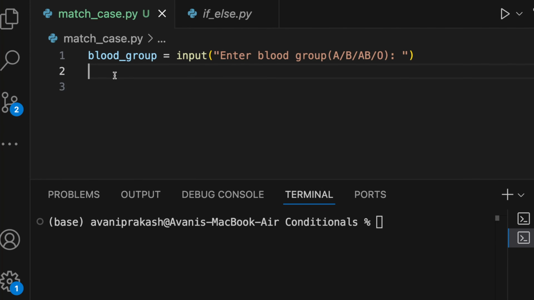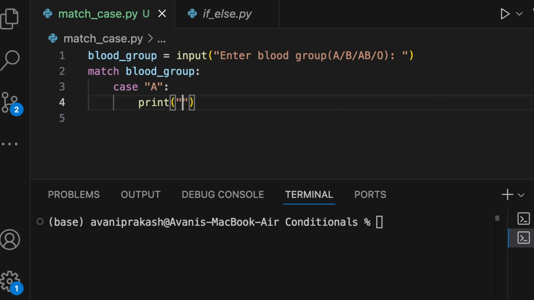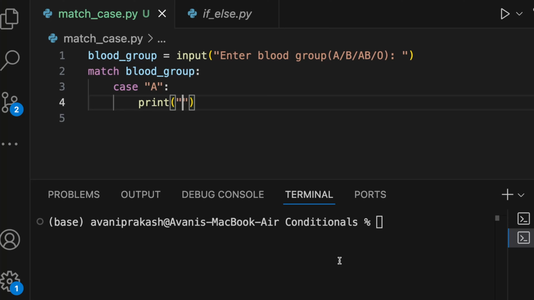So I am going to write here match blood group and then case. I am expecting the user to enter one of the four choices, either A, B, AB or O. So in case the user enters A, then I can write here print. Let me see if I can copy this. Okay, group A can donate blood to A and AB.